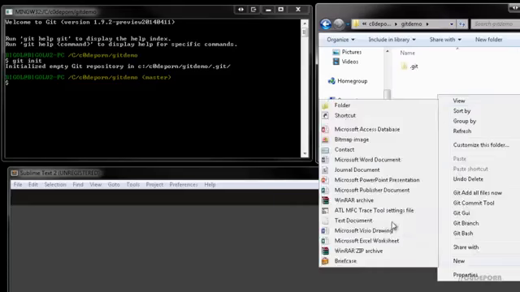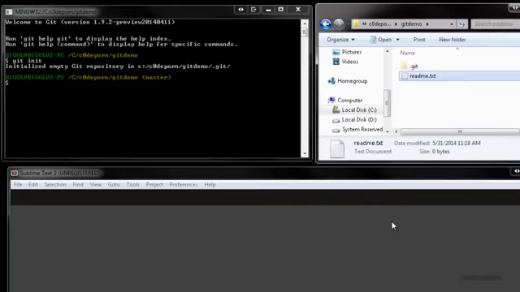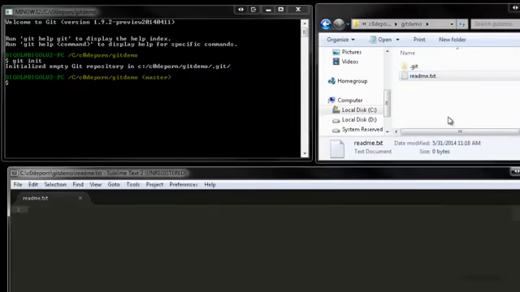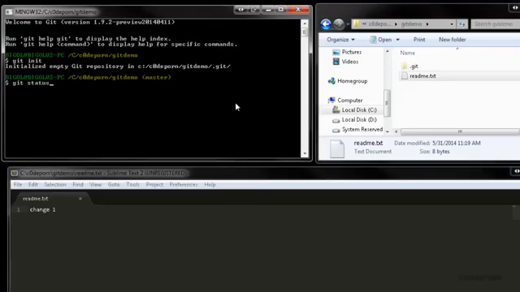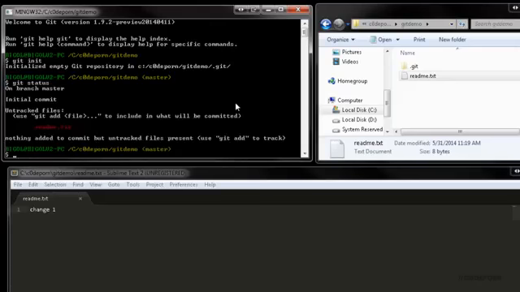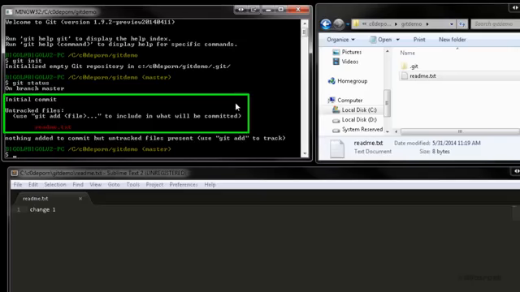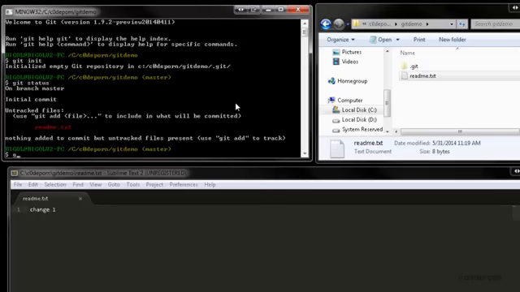At the moment, we don't have anything to put under version control, so let's create a text file. Now, even though the text file exists, it isn't being tracked by Git yet. We can see this by using git status to see where we stand at any given time. Git status is telling us our README file is untracked. So let's fix that by typing git add readme.txt and pressing enter.